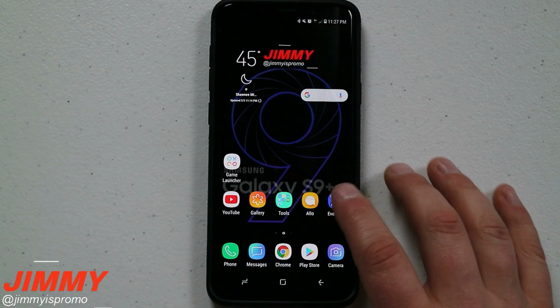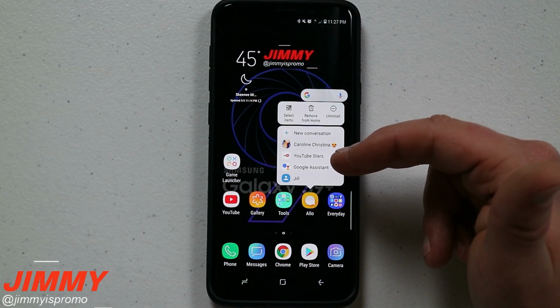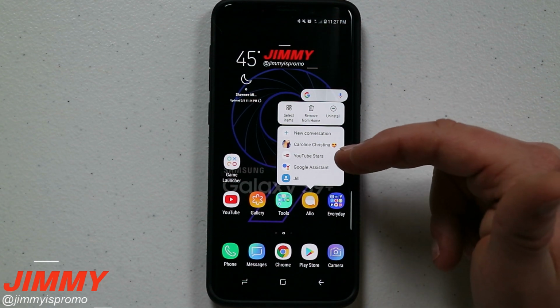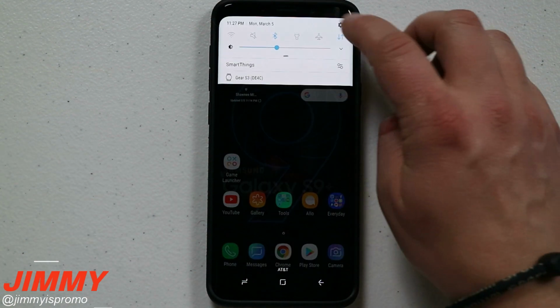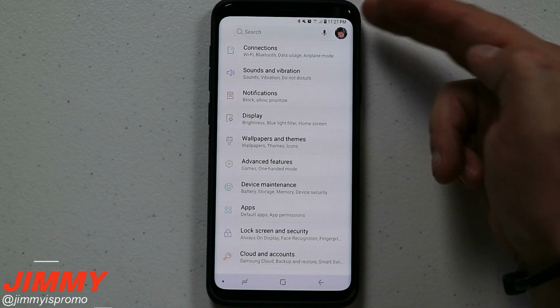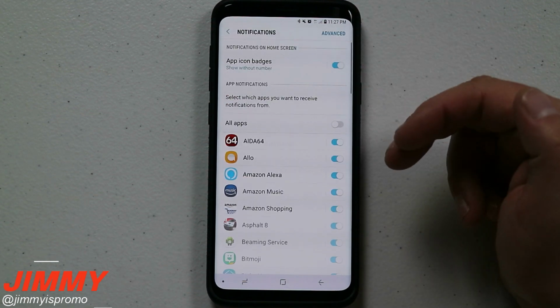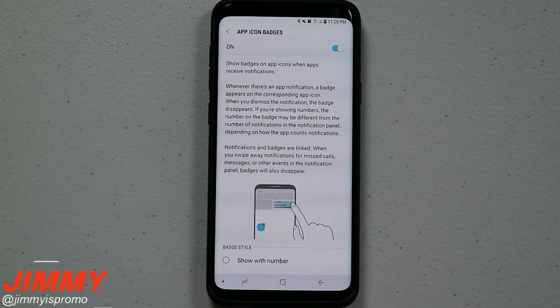Now, if I had an application that was right here that I got a notification, so maybe if I got a notification from YouTube Stars right here, then there would be a notification right there for that chat. Now, if you do want to find this setting just a long way and kind of pretty much where everything is at, you just want to pull down the notifications panel, click on settings, and it's right here underneath notifications. And then it's this very top option here where it says the app icon badges.